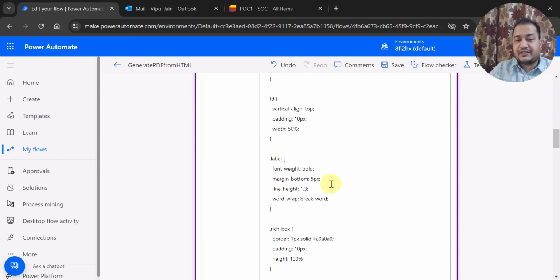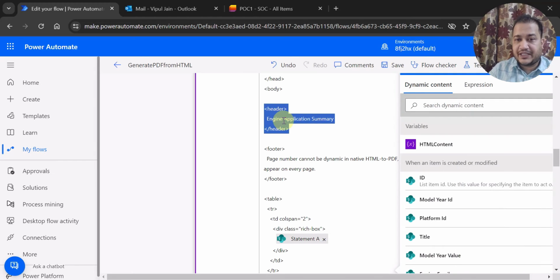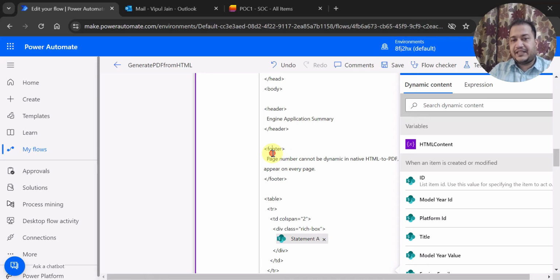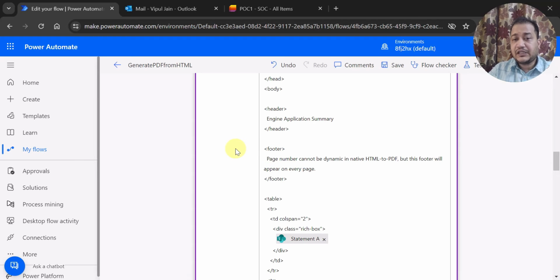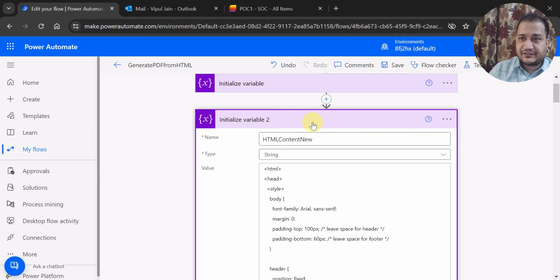This time in my HTML I have used some header and footer tags of HTML. You can see I have used a header, engine application summary, and I have used a footer as well. That is how I have created this HTML. I will put this HTML on my GitHub if you really want to see what kind of HTML I have created for this demo or scenario.